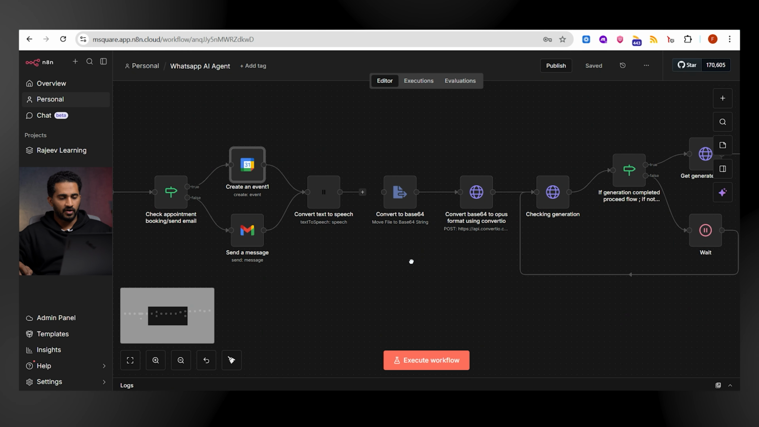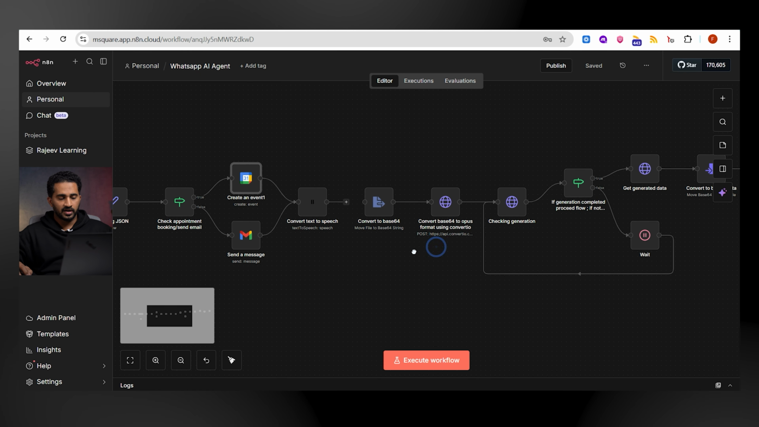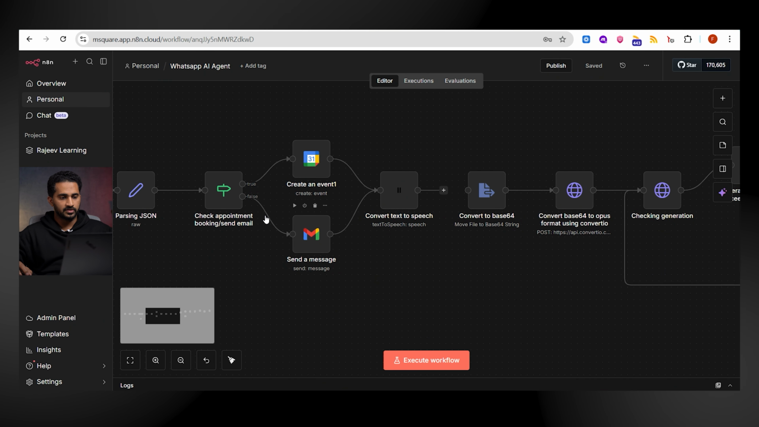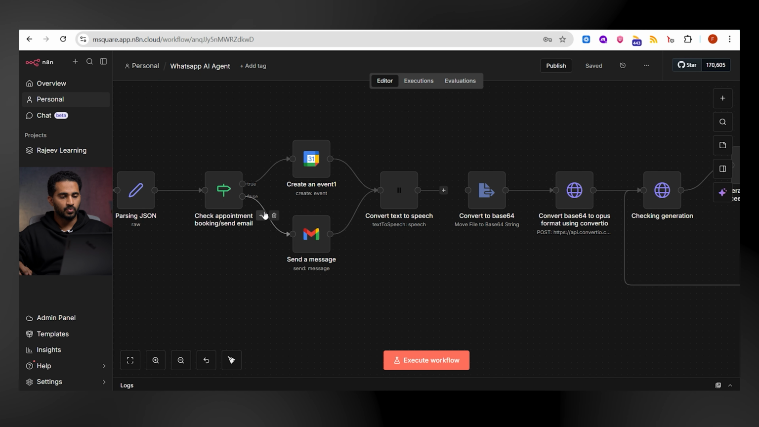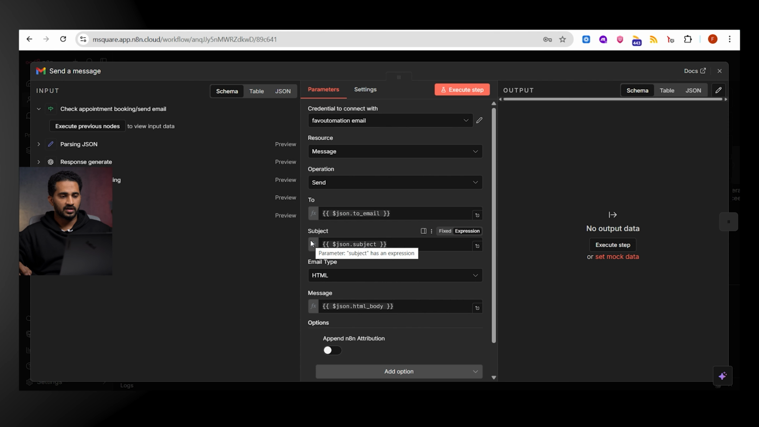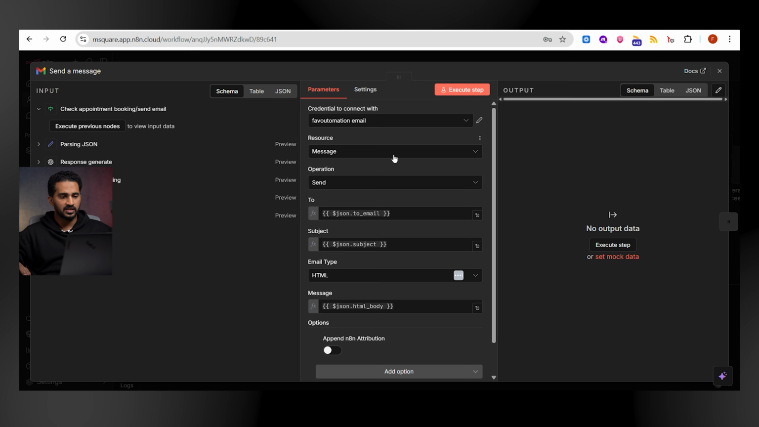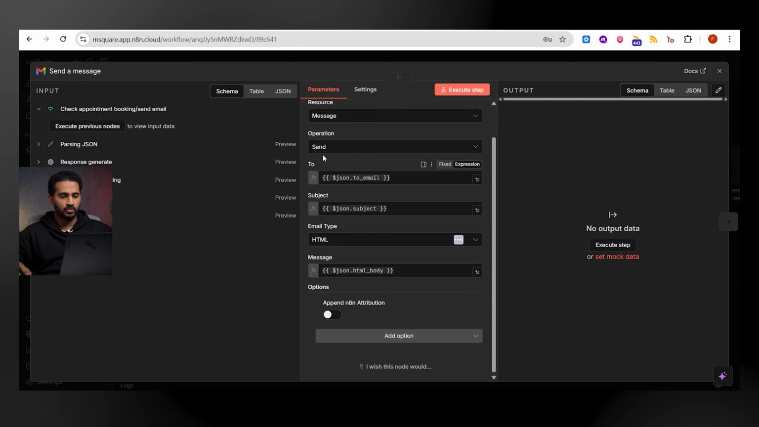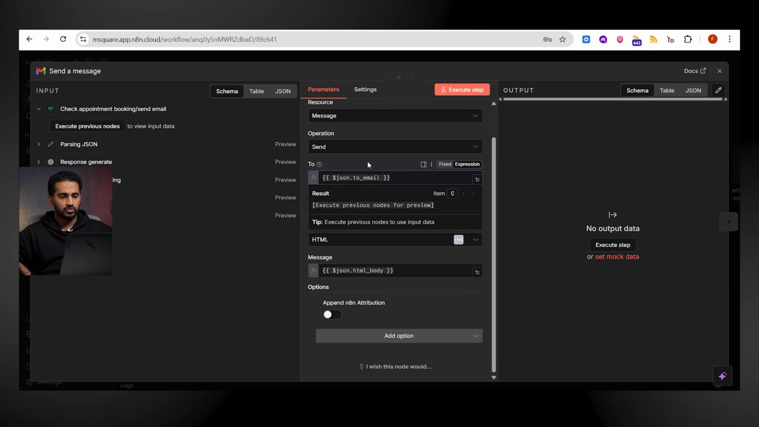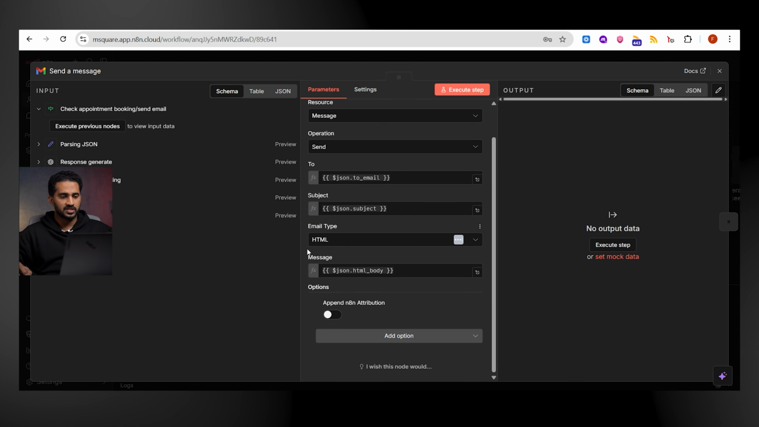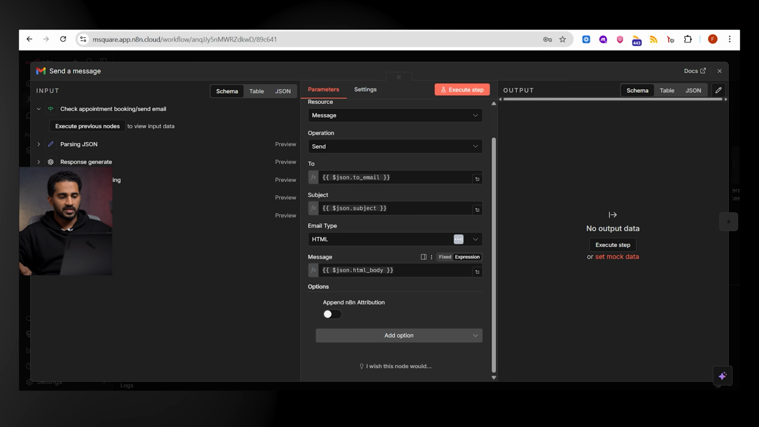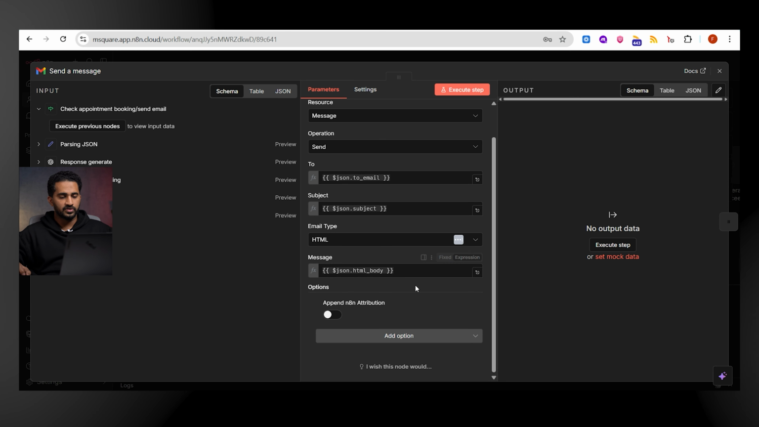Once it is done, the remaining process is the same, whether it is calendar booking or email sending. Then we have to create a response to send back to WhatsApp. Before that, I will explain this route as well. What if the type is 1? That means the command is to send a message or send an email. We have connected our Gmail module here. The resource we have chosen is message, and the operation is to send a message. Here we have mapped the sender address and the subject, and the email type as HTML, and we are passing the message content here. All of it we have derived using OpenAI.